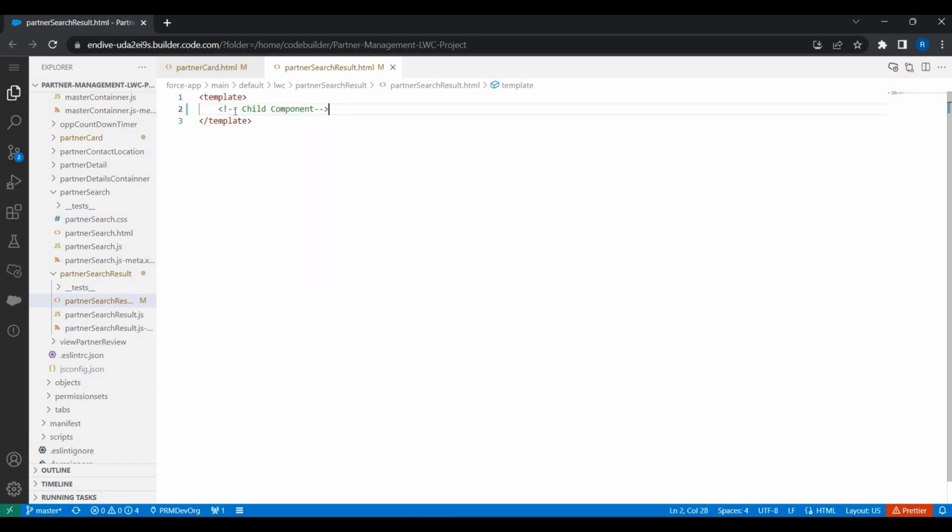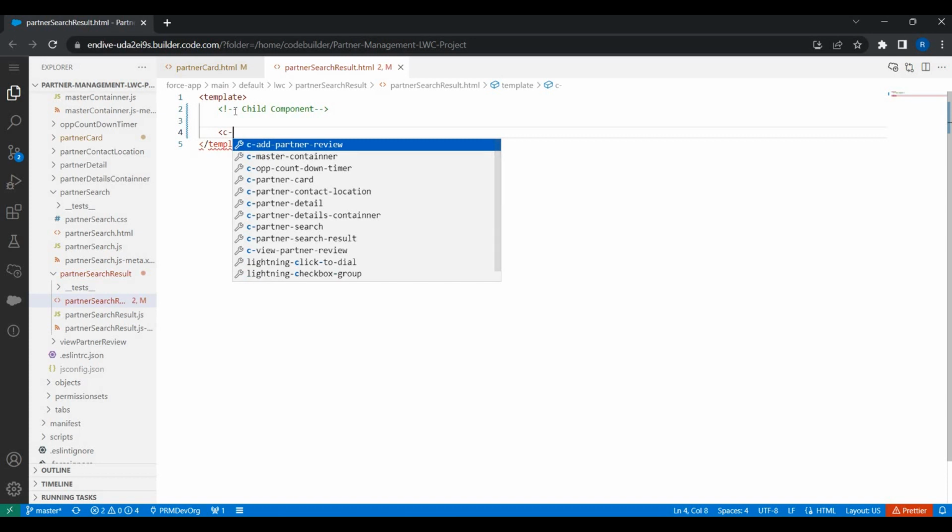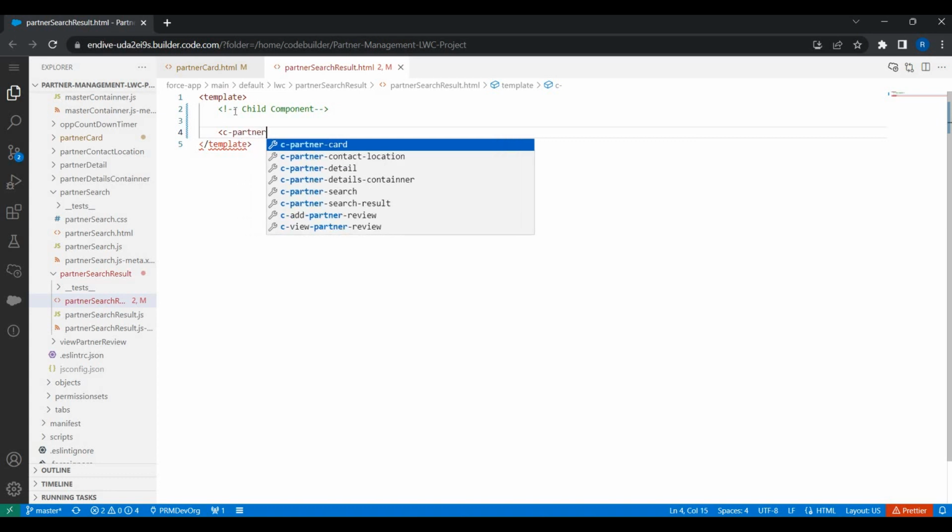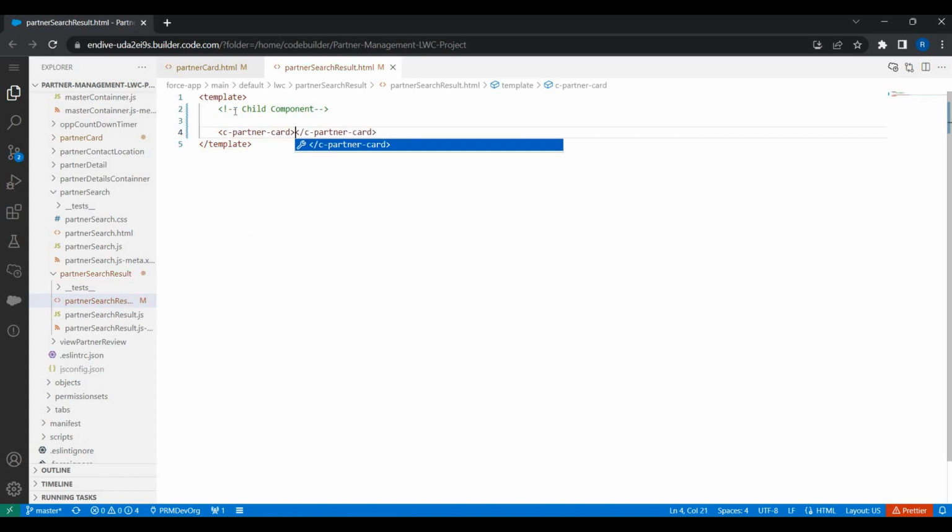So in our case, it is partner card, right? As per the HTML standards, I have to use the kebab naming convention for custom elements. So it is partner hyphen card. The C stands for custom component, isn't it? So this is the namespace. Since I don't have a separate namespace defined or configured in the org, I'm just going with the default namespace, which is c hyphen, then the name of the component. I have two words, partner and card, so I have to follow kebab case, where I use a hyphen as a delimiter between two words, correct?